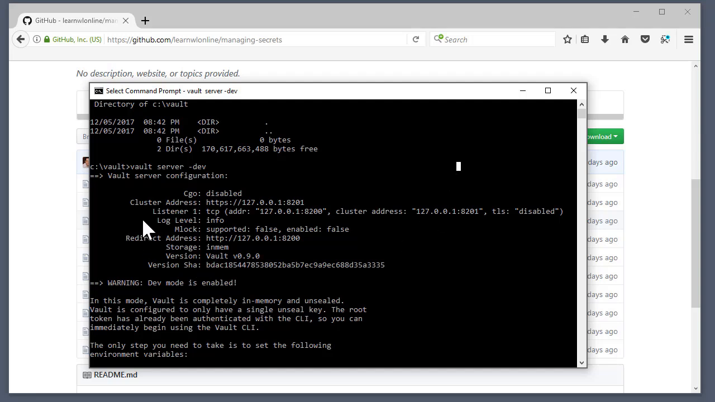So you can see here that we have a listener defined for Vault. This defines a listen address, an address that Vault will respond to for requests, and a cluster address. And you can see here that TLS is disabled. So we're going to be connecting to Vault insecurely. But that's okay because it's development mode and we're experimenting.